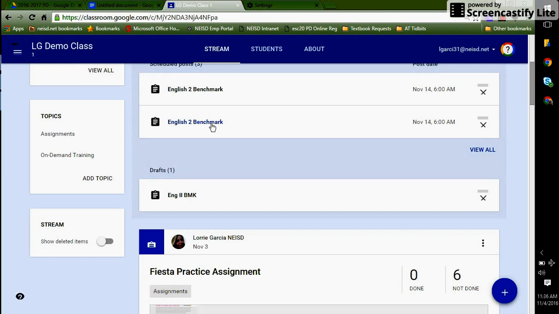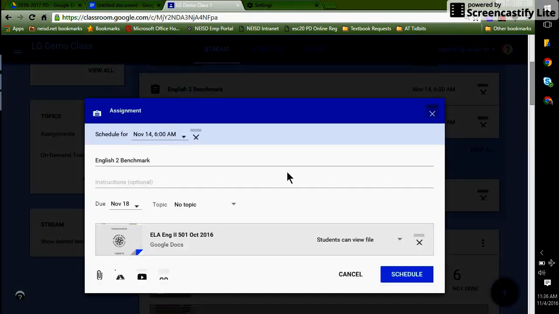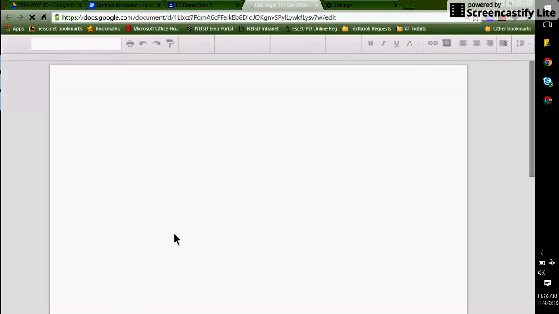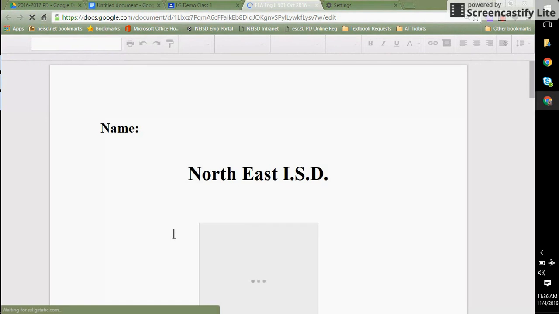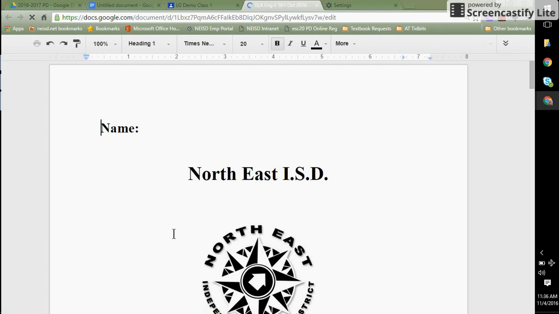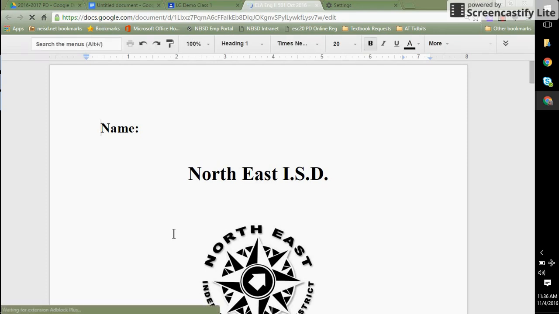It'll be in their stream, and as you can see, when you click on any of these assignments, it will open up. Click on the text of the name of the assignment. It opens up within Google Drive. They will have all of the supports that are offered to them within their personal Google Drive account.